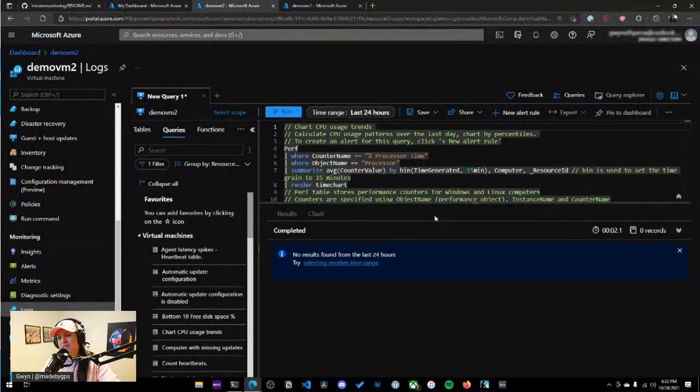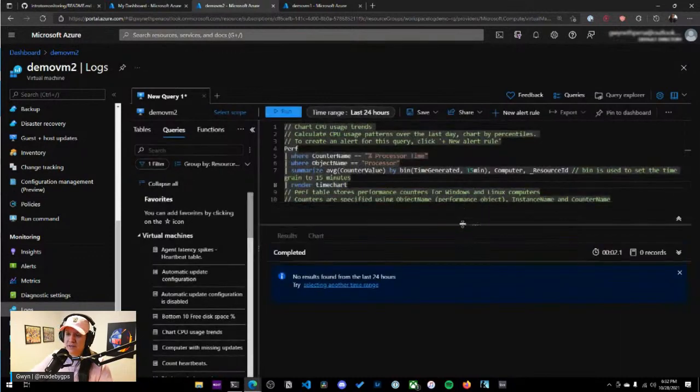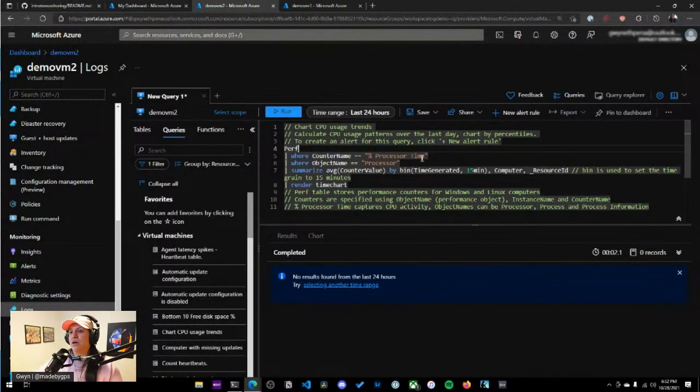What's cool about this is it has all these comments already populated for us. If you develop or script, PowerShell, Python, Bash, whatever it is, you are most likely familiar with commenting your code. All of these examples already have them built in. So we selected the chart CPU usage trend and calculate CPU usage patterns over the last day and chart by percentiles. To create an alert for this query, click on the plus. Oh, it even tells us how to create an alert over here.